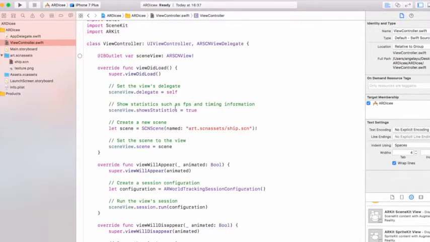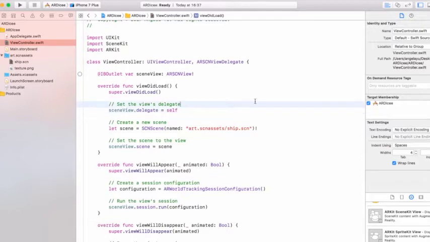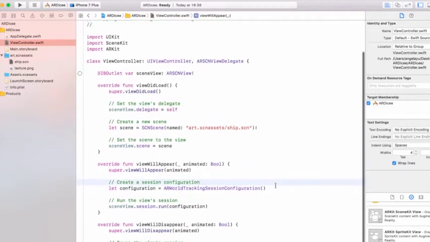Here we are creating a new scene by using the ship.scn file that Xcode already has inside the art.scnassets folder, and then we're putting the scene inside the scene view. Just before the view shows up on screen, we are creating a configuration of the type ARWorldTrackingConfiguration. So this is really important to remember.